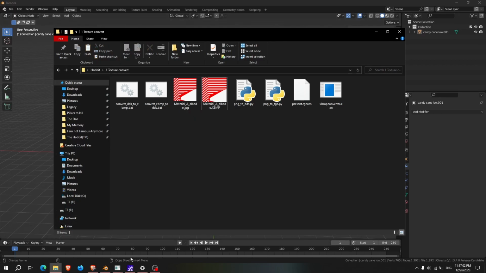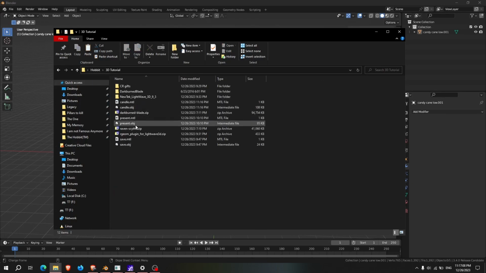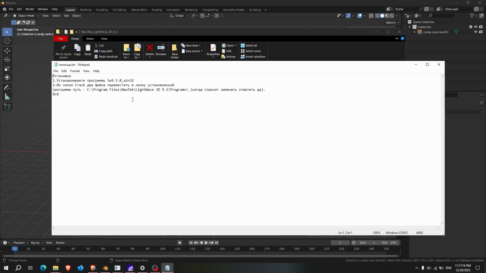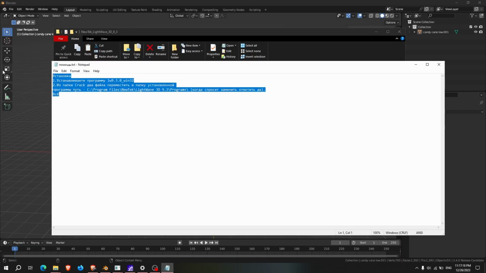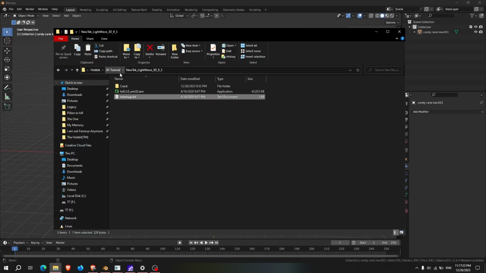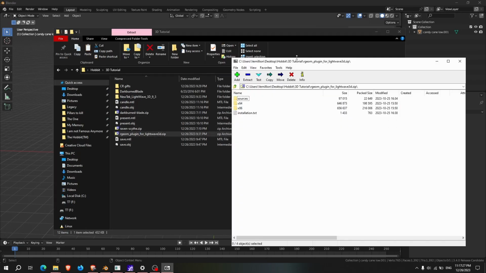So what we're going to do now is, as I said, I'm going to be providing the links in the description. You're going to need to install the new tech LightWave 9.3. And also make sure while you're installing to read this file, basically just to translate it to make sure that your program works. And after that, you're going to need to install a plugin for it. Also, the link is going to be in the description.